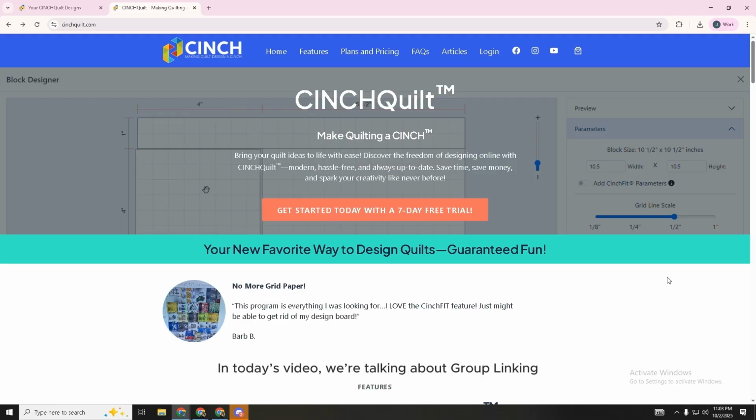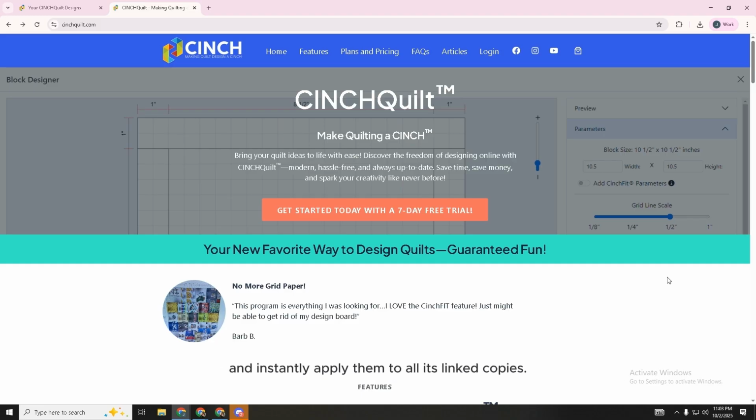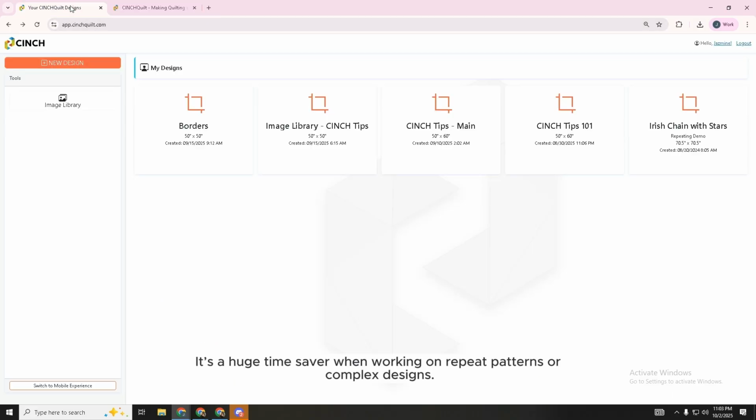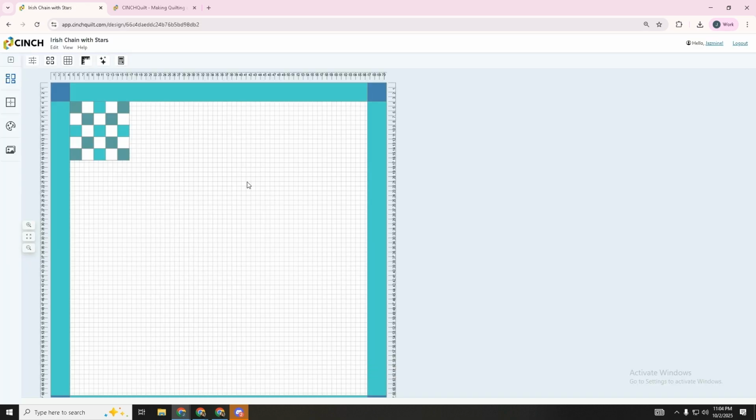In today's video, we're talking about group linking, one of the most powerful tools in CINCH Quilt. Linking groups lets you make quick changes to one group and instantly apply them to all its linked copies. It's a huge time saver when working on repeat patterns or complex designs. Let's walk through how it works.